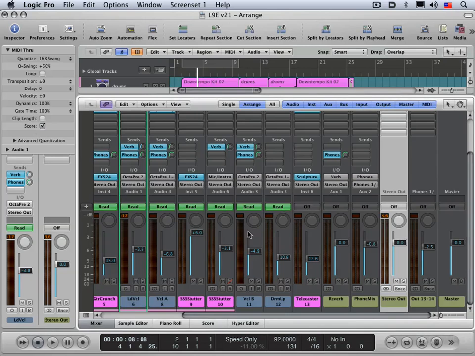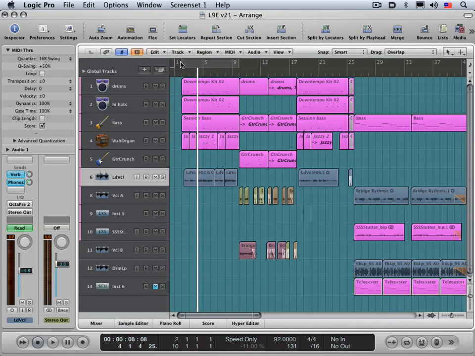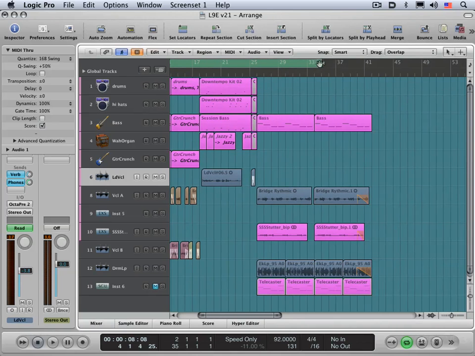I'm going to click cancel. The easier way is to just draw a cycle over the range that you want bounced, and the cycle range will be used to set the bounce range. So now let's go back, or I don't even need to go back. I'll just hit Command B. We don't even have to have the mixer opened.